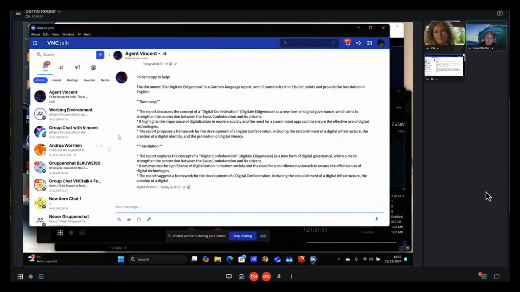A summary: the report discusses the concept. The translation is also there because it was a German document, so the prompt understood to first summarize in English and then translate into English, so that's a double bind, but it doesn't matter. I think you see it: 3 bullet points, prompting against this quite complex document in German. So I think this is just great, isn't it? It is.